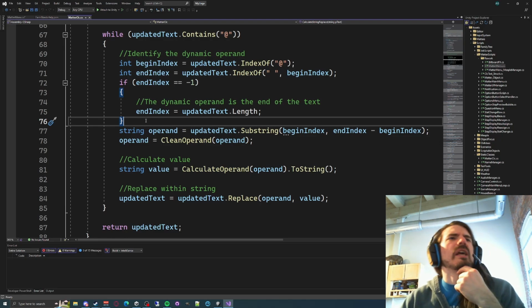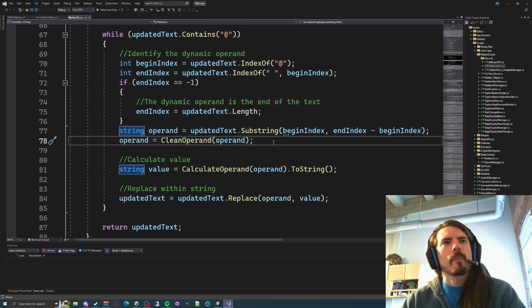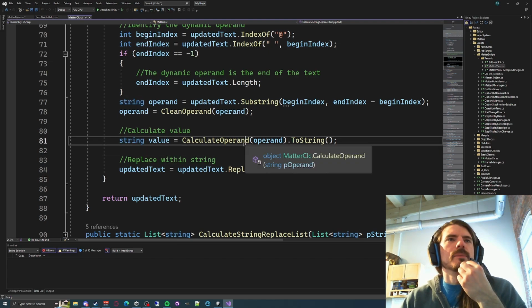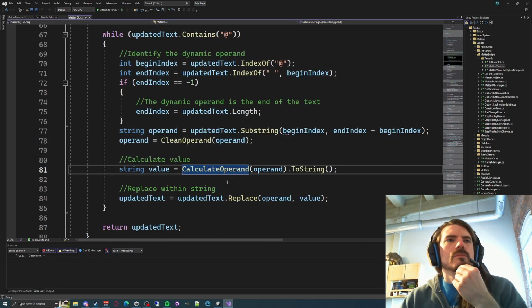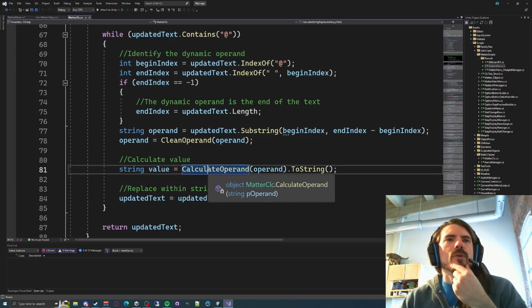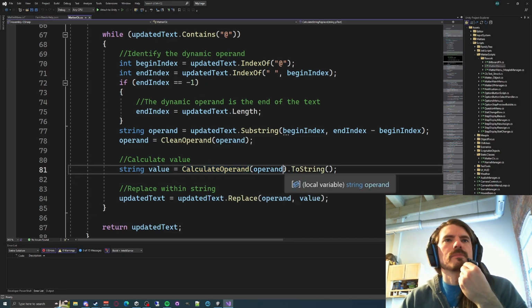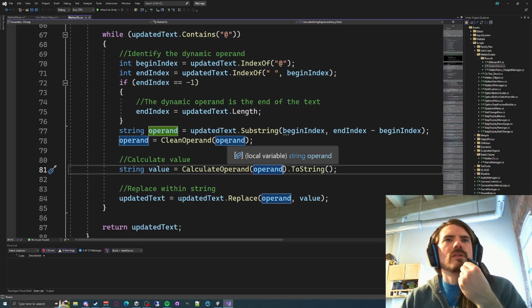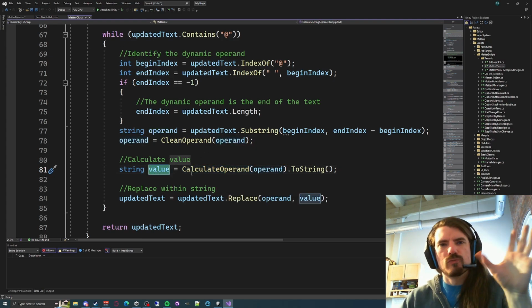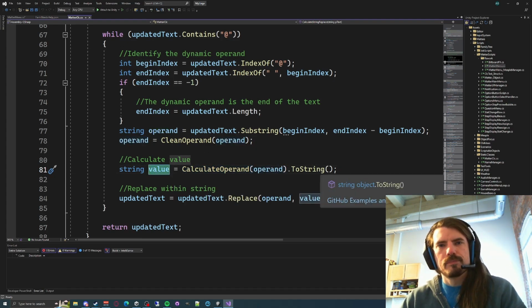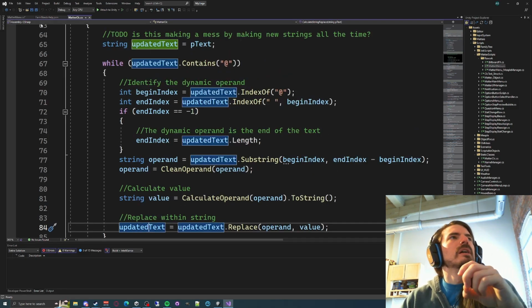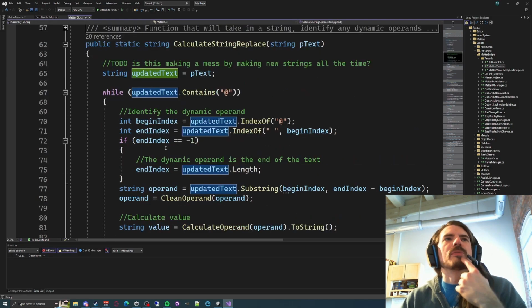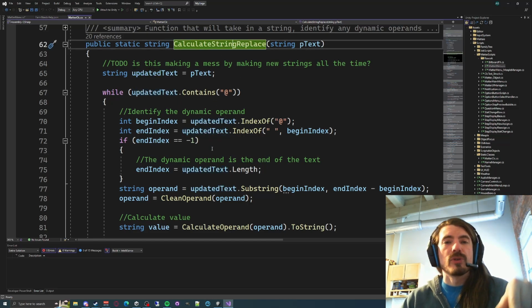Do a little handling just in case there's a punctuation after the word. But then yeah, we figure out what the value is going to be, and then we just replace it within the string and pass it back. So I want to do something similar, and actually probably something in this function.